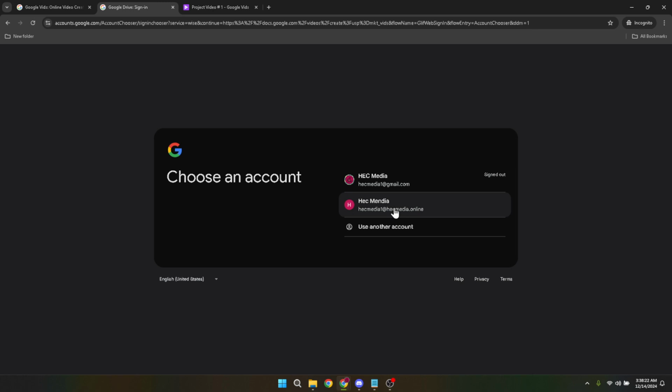This might seem like a minor step, but it's quite significant. Ensure you're signing in with the account associated with your Google Workspace subscription or the account you plan to use for video production. This ensures all your work is saved and accessible across Google's ecosystem, fostering a more integrated and efficient workflow. Now that you're signed in, it's time to dive a bit deeper.